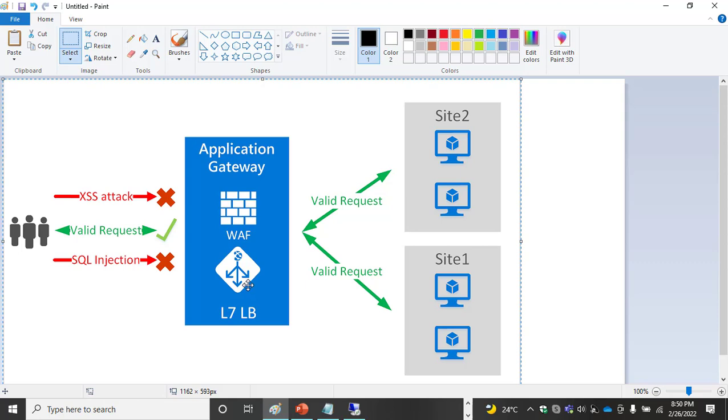So Azure Web Application Firewall: you see on the back end we have a couple of VMs, maybe on site 1 and site 2, and it's a layer 7 load balancer. On top, I'll put a WAF as a firewall. Azure Web Application Firewall on Azure Application Gateway provides centralized protection of your web application from common exploits and vulnerabilities. The application gateway is your load balancer, but on top, if I configure a WAF rule, it protects us from common exploits and vulnerabilities.